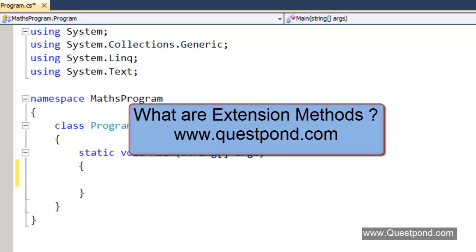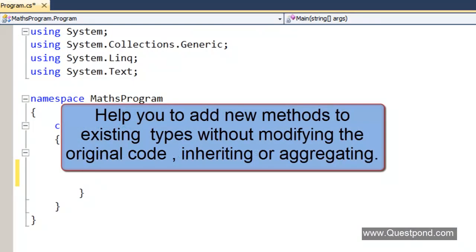In this video, we'll try to understand what exactly are extension methods and in what scenarios we'll be using extension methods. Extension methods help you to add methods to existing types without creating new derived types or modifying the original type. What do I mean by that?